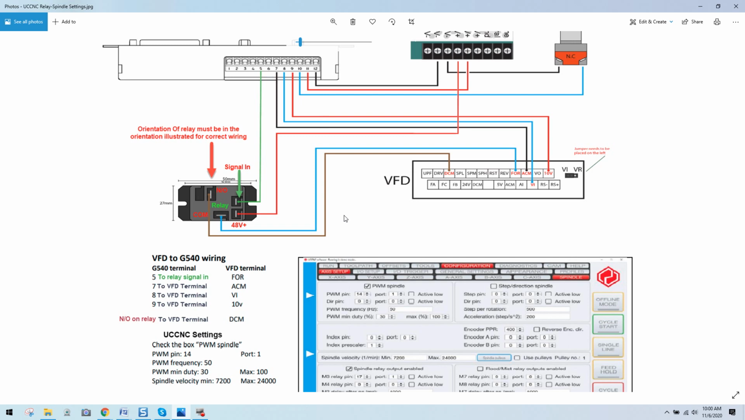The one thing I want to make specifically clear, and I've said this in previous videos as well, double shielded cable for any signal control must be utilized. Okay, I know in this diagram you see the G540 here, and the wiring diagram shows it simply going to the relay and then of course going to the VFD's block.